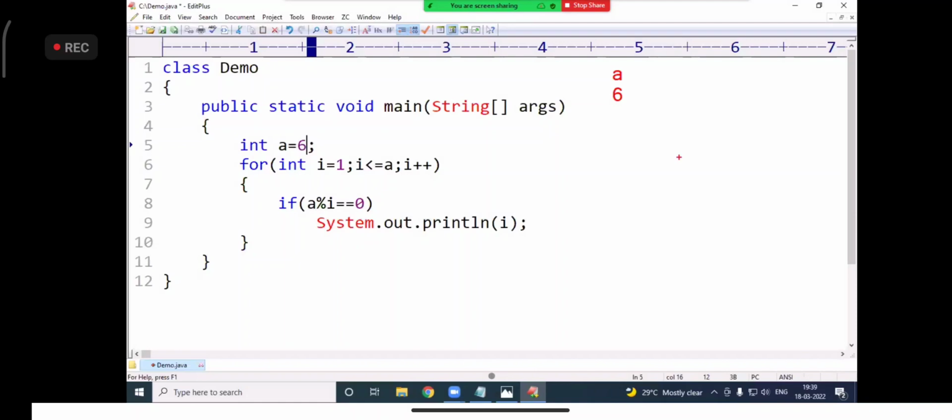After this, int I equal to 1, because this is executed first. I value 1. After this, I less than or equal to A. That means 1 less than or equal to 6. Is it true or false? True. True means it will enter.